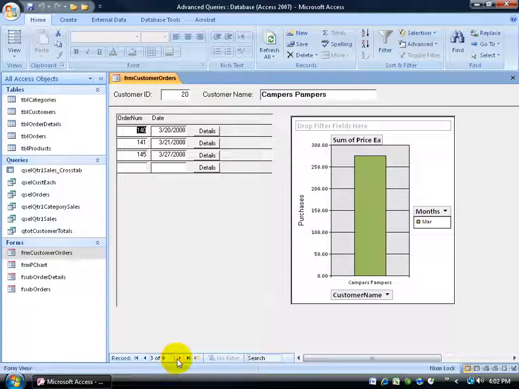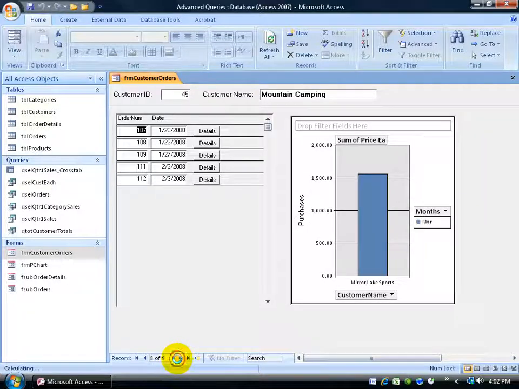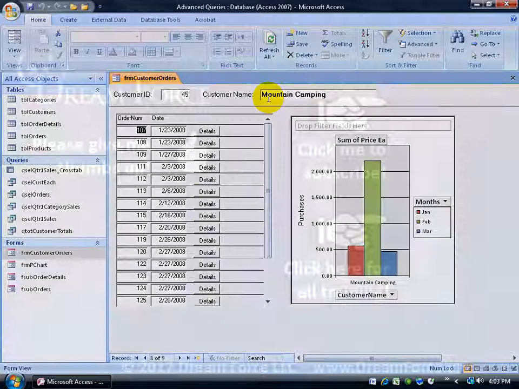Go next. Well, they had 3 transaction dates in March. Nothing in January. Well, there's January, and getting to the end here. Looks like, again, Mountain Camping is the winner. They just have tons of transaction dates here. The highest here was in February. But it's pretty cool how you can create a form chart and then embed it as a subform into a main form. As you're going from one record to the next, it updates, because it's linked by the customer name to the customer name in the main form here.